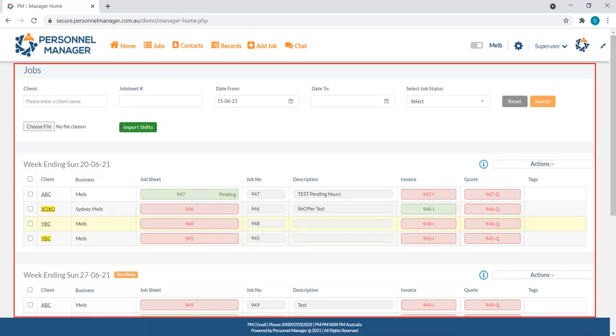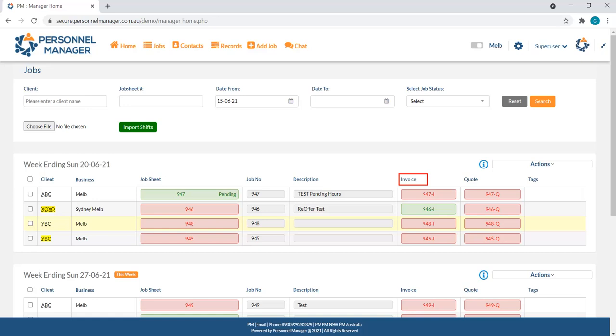To check what will be displayed based on the settings, go to Home page. Your default home page now is Jobs page. By enabling invoices in admin settings, you can see that Invoices column is visible in Job sheet. Unticking Enable Invoices in admin settings will remove the Invoices column in Job sheet. Quote column will be visible in Job sheet if Enable Quote is ticked in the admin settings.